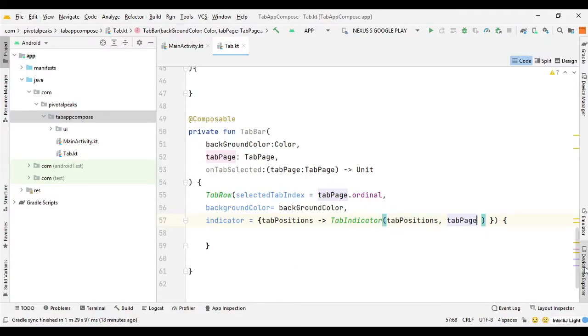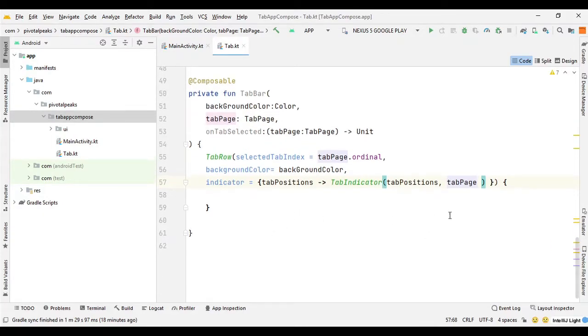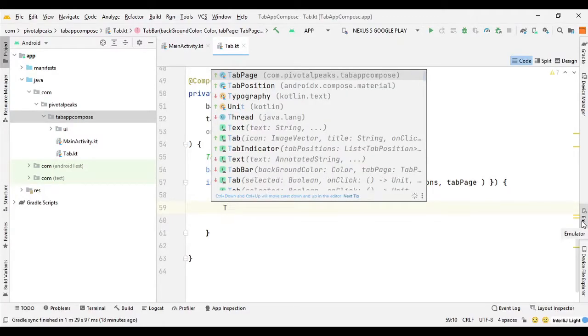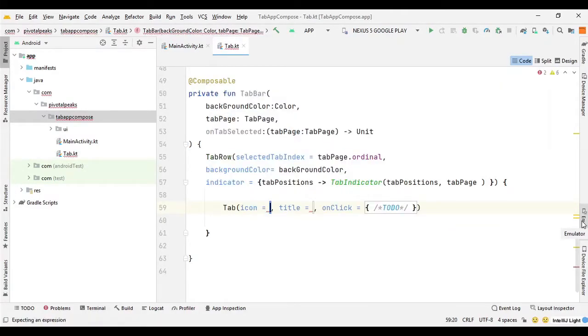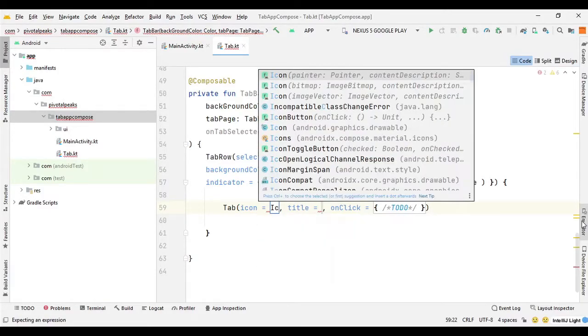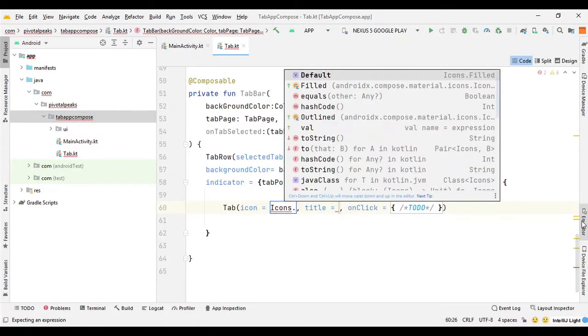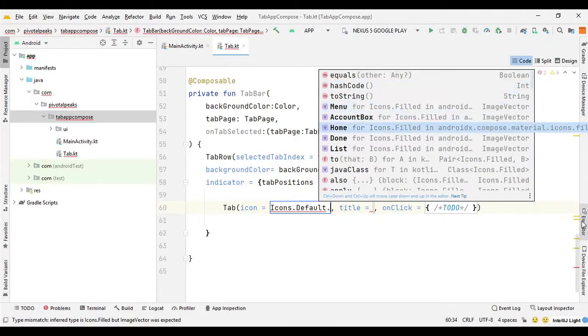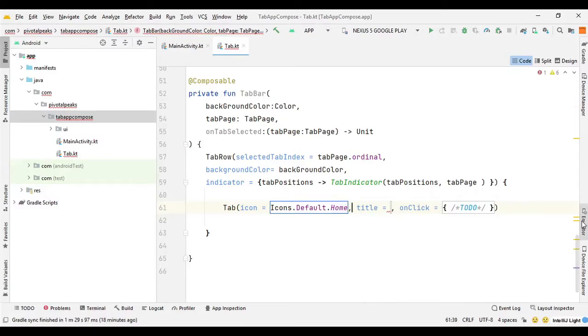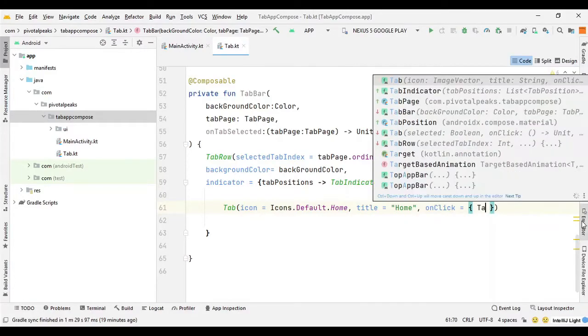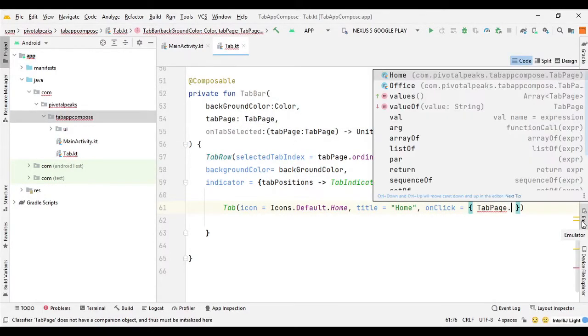Now we need to declare the two tabs inside this tab row itself. So here we can say Tab, which we created as the first function, and for icon we can say Icons, this one, androidx.compose.material.icons.Default.Home. We are going to select the home icon, and for title we can say Home, and for onClick we can say TabPage.Home.